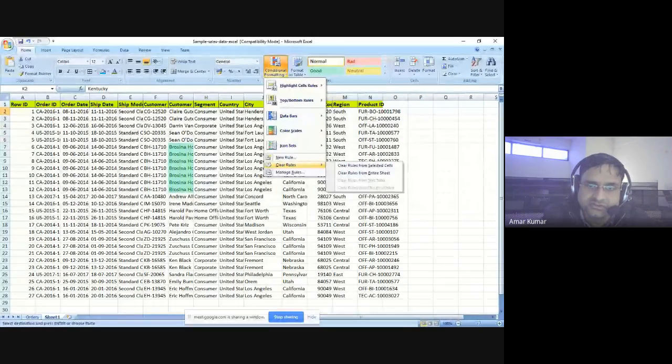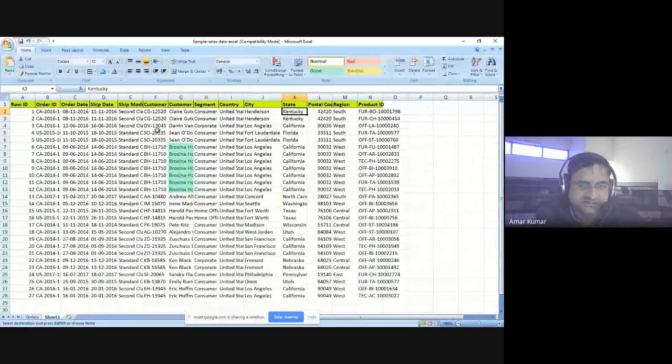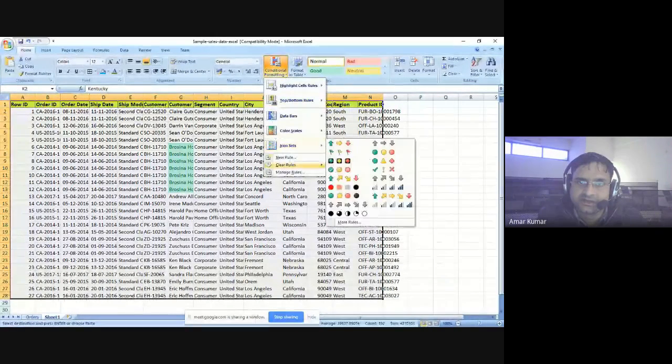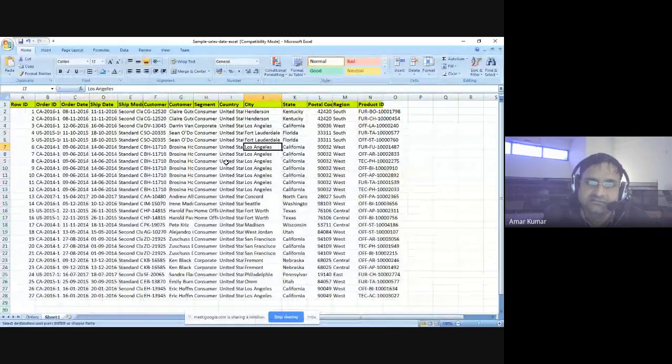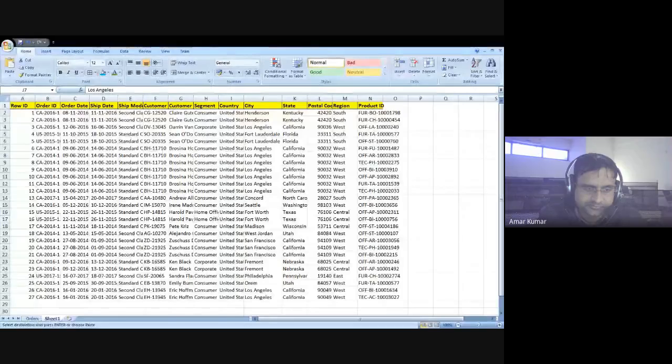You can clear the rules. If you want to clear, you can just select all. You can clear the rules, clear rules from entire sheet, and it will get cleared. Already it is showing over there that these cells are having green color, but now it is not having any type of color because I have cleared the conditional formatting rules. Now wait for a while. Okay, so this is all about conditional formatting.